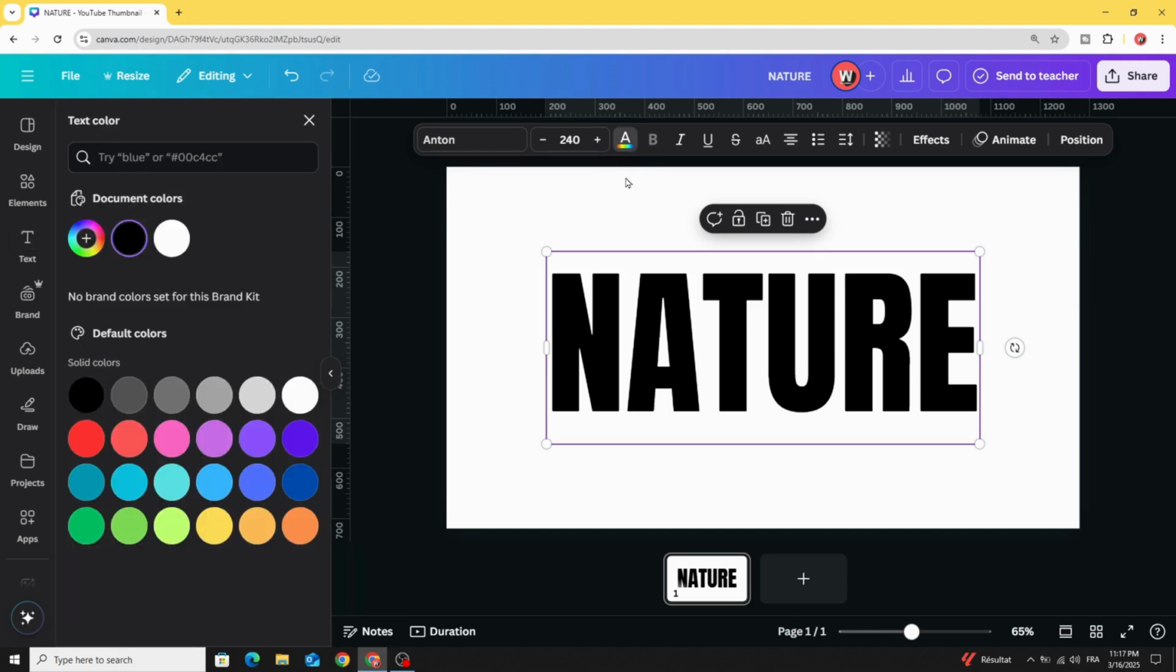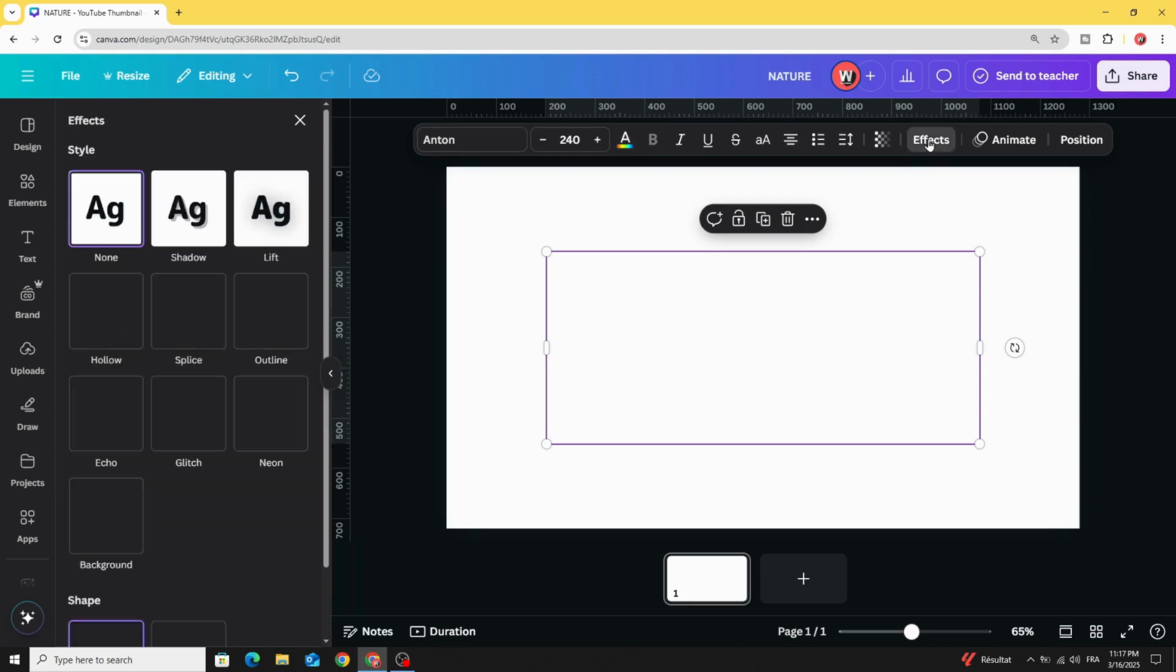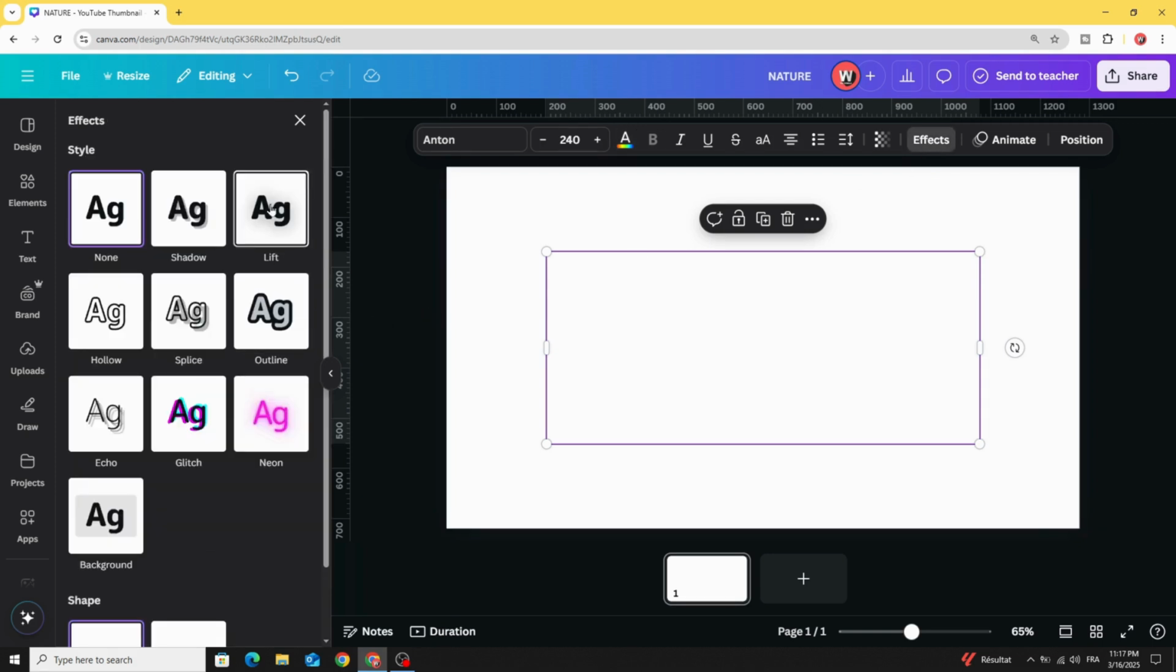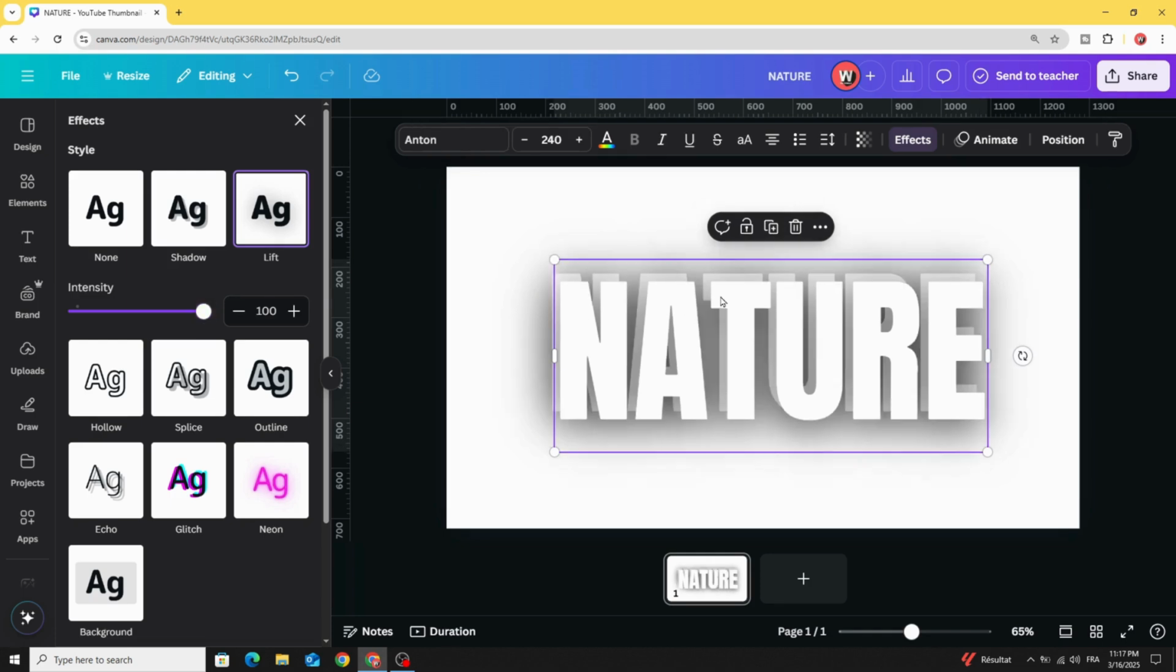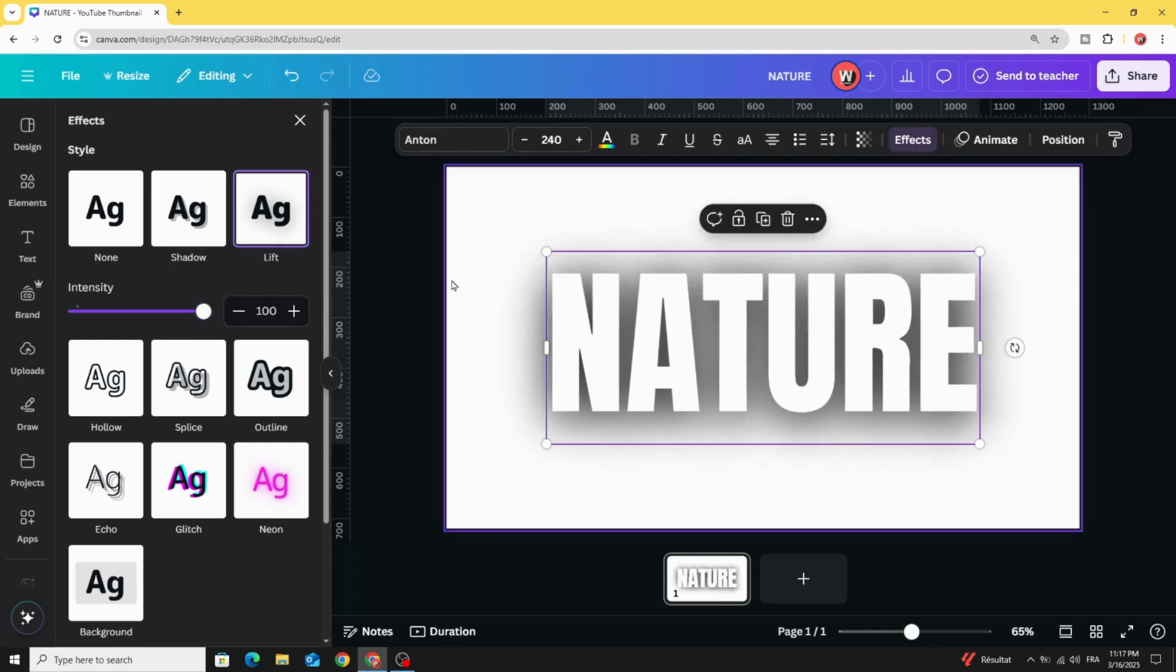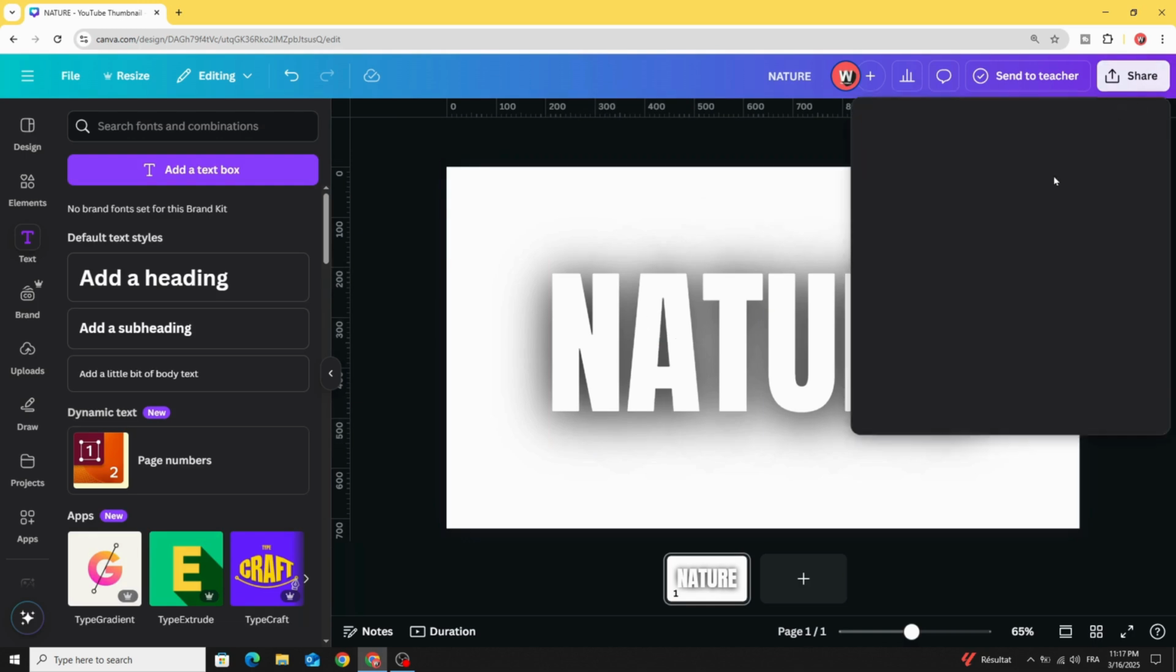And change the color to white and go to effects and use left shadow and increase the intensity to 100. And if the shadow is not enough for you, you can just duplicate and download this image.